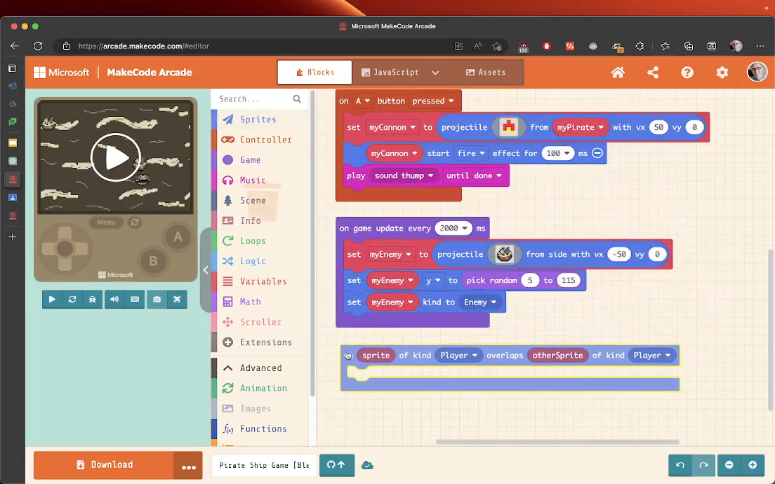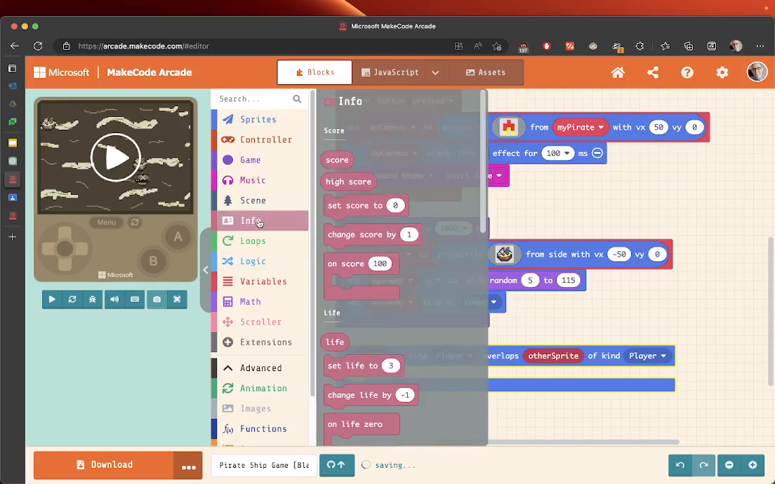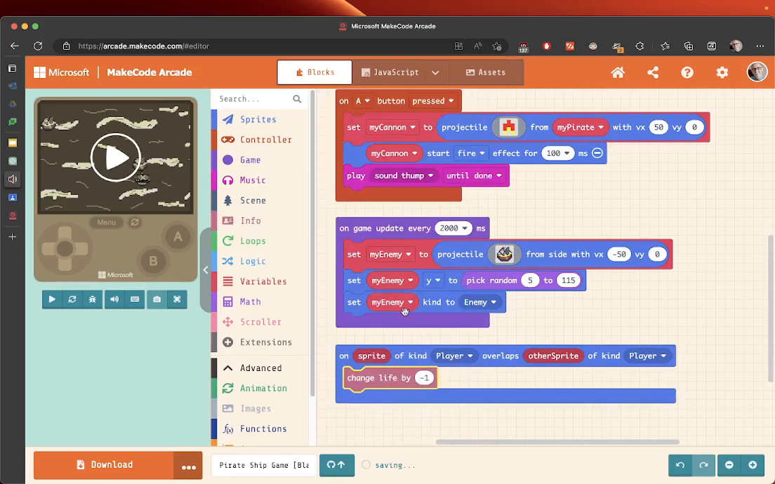I'm going to put it into a space. And we want to go and lose a life. So we can go to info. We can go and lose a life. Go and change a life by -1. Right, go and fix those. Go and see what happens now once you've got your player overlapping with kind enemy. It should be.